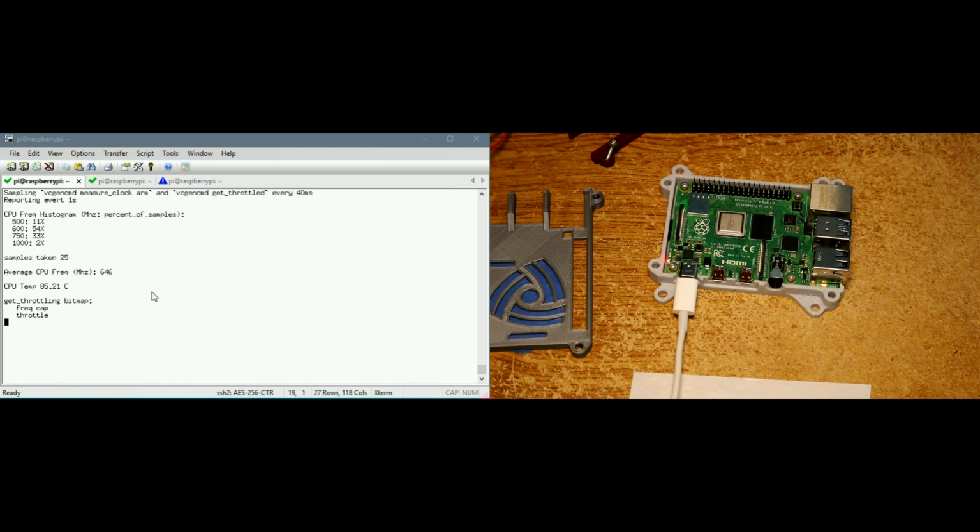We went down to 300 megahertz or so. As it cools back down, you'll see it go back up to around a gigahertz. But it's going to take it a while to cool back down.